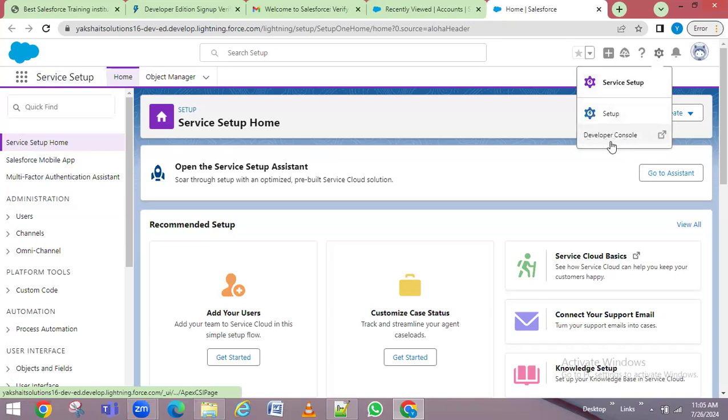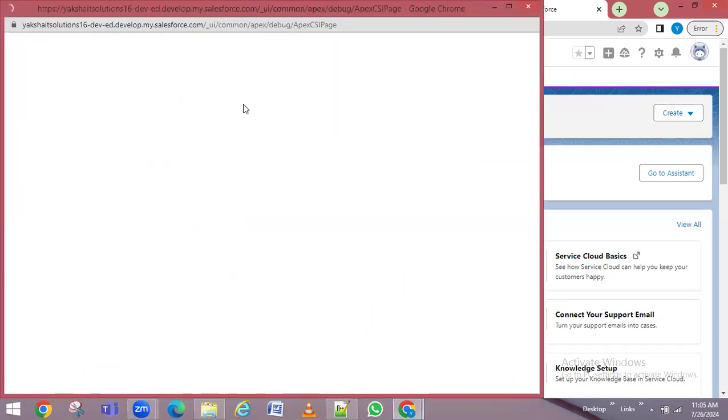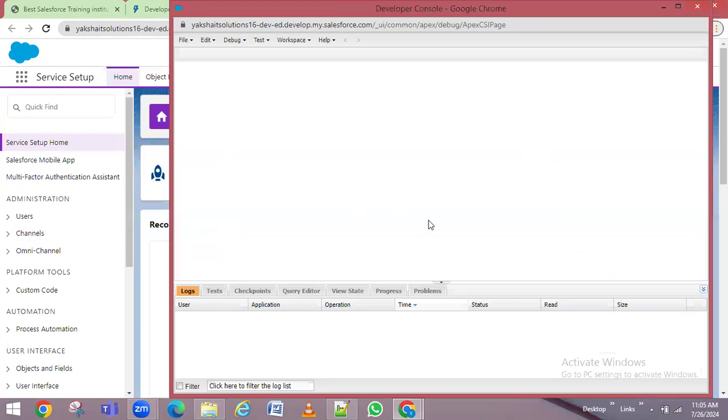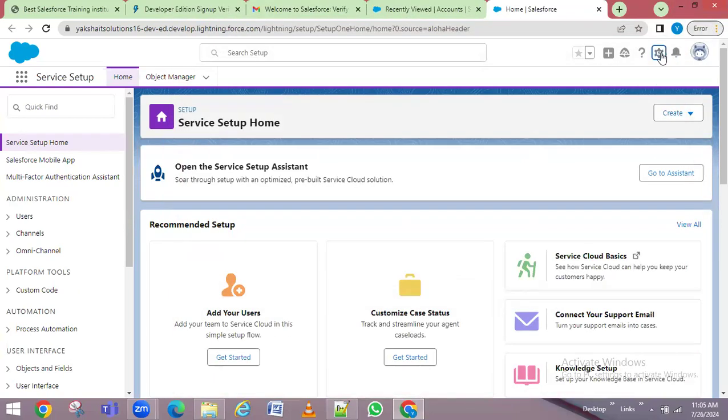And here you could see the developer console. If you want to write some code, you don't need to install any software separately. Here you can use this developer console to do some development, right? This we are going to see in the development part. This is the setup page and what it covers.